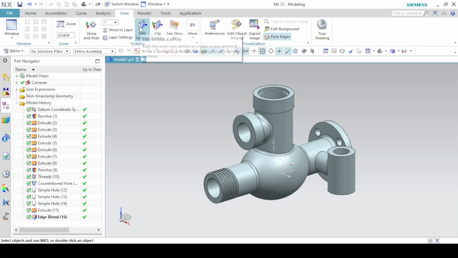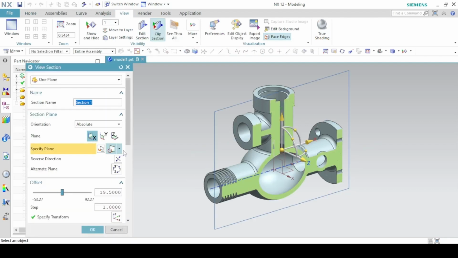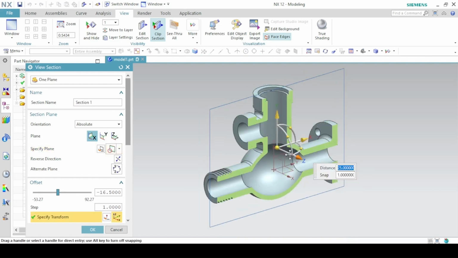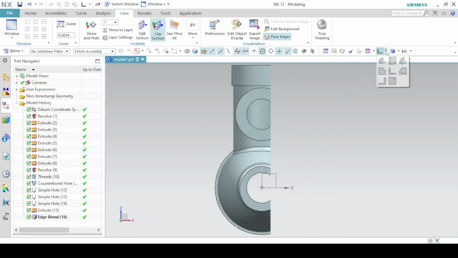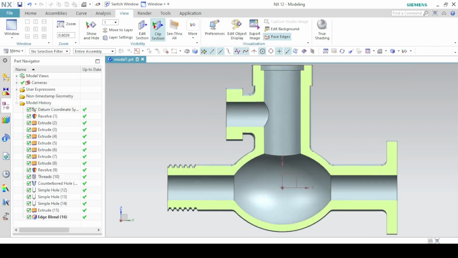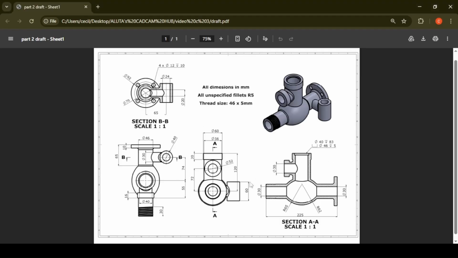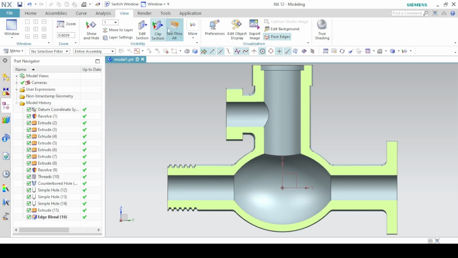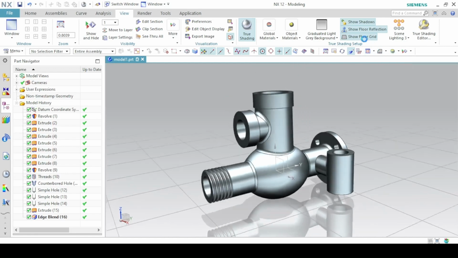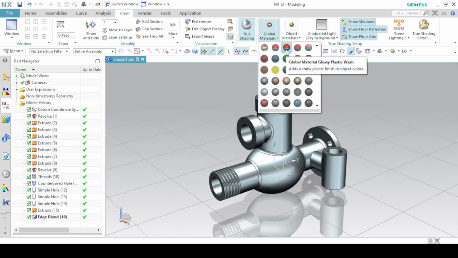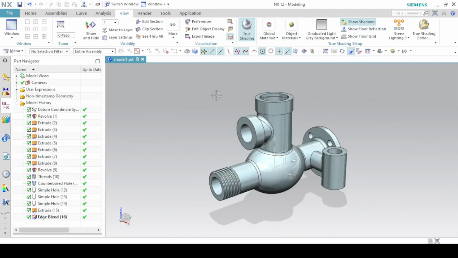So when you have a section view, okay, so get inside a bit, and this is what we have. Okay. Very similar to this section view. And with the true shading, change the appearance to a glossy plastic wash. And yeah, that's how to model this pipe using Siemens NX.